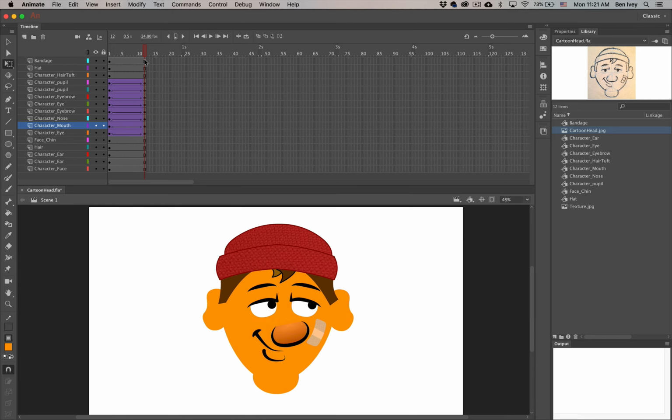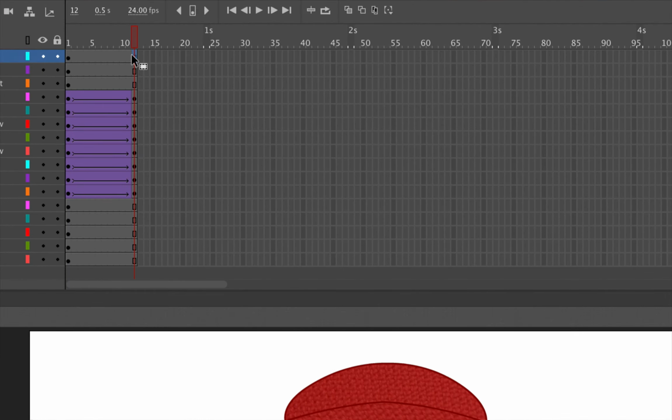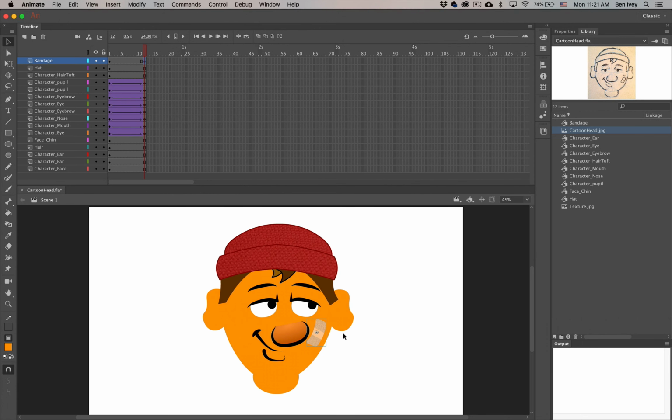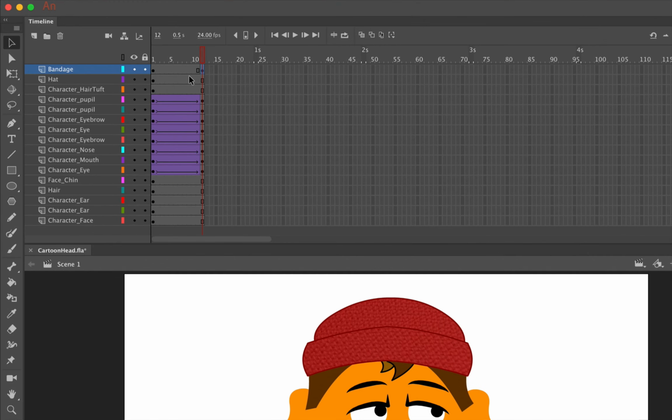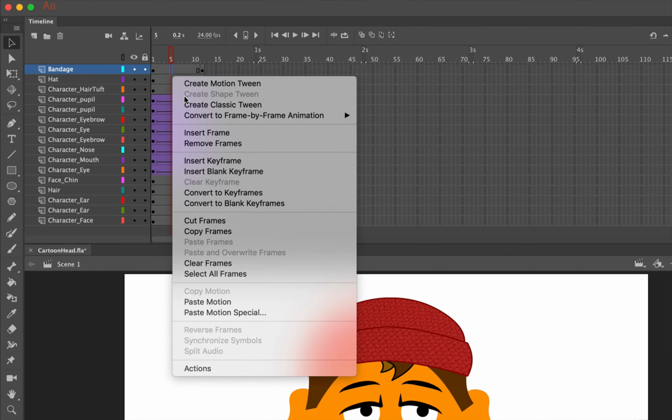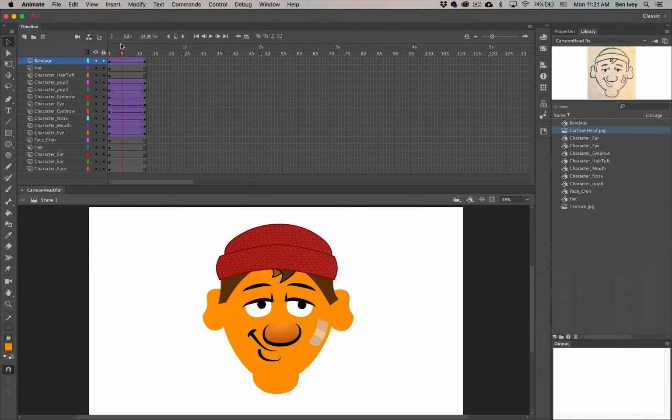Let's do the bandage. Select the bandage layer, go up to its 12th keyframe and insert one there. The bandage needs to move over. It's not going to move over off the skin, so we'll have it go all the way to the edge and just stop right there. Again, going up to here, control clicking on it, give it a classic tween so it doesn't have to move as much.